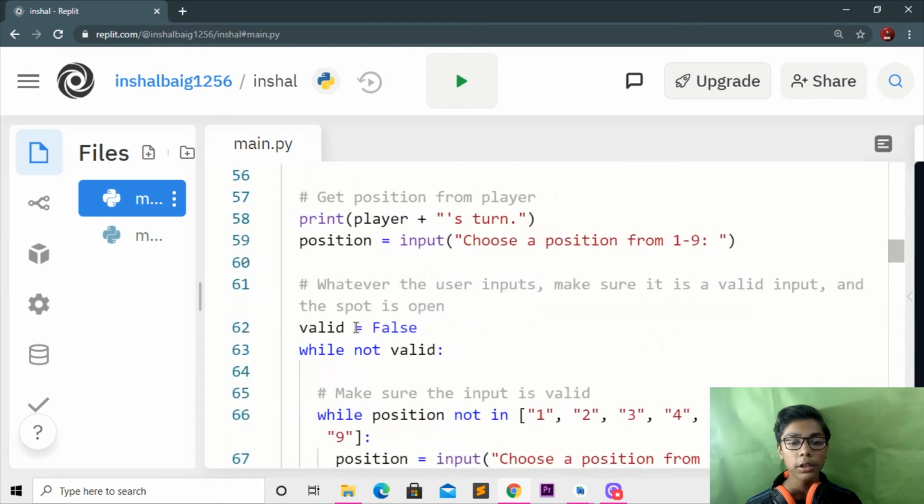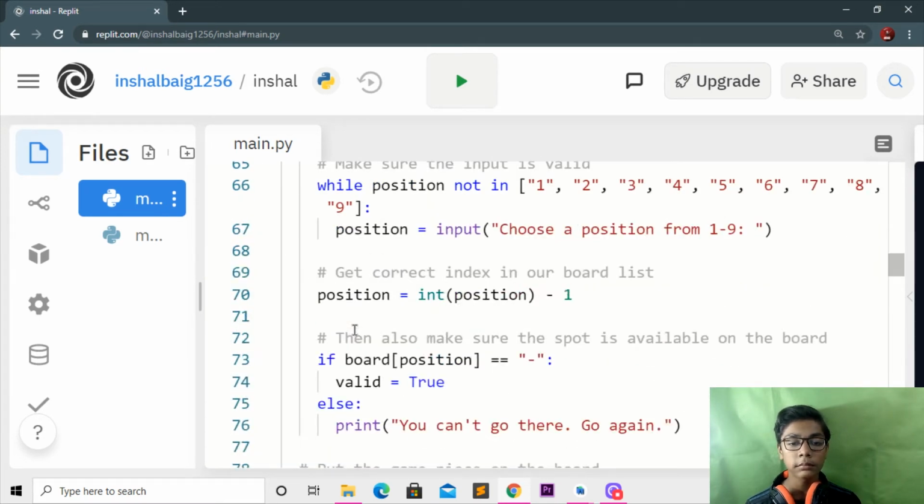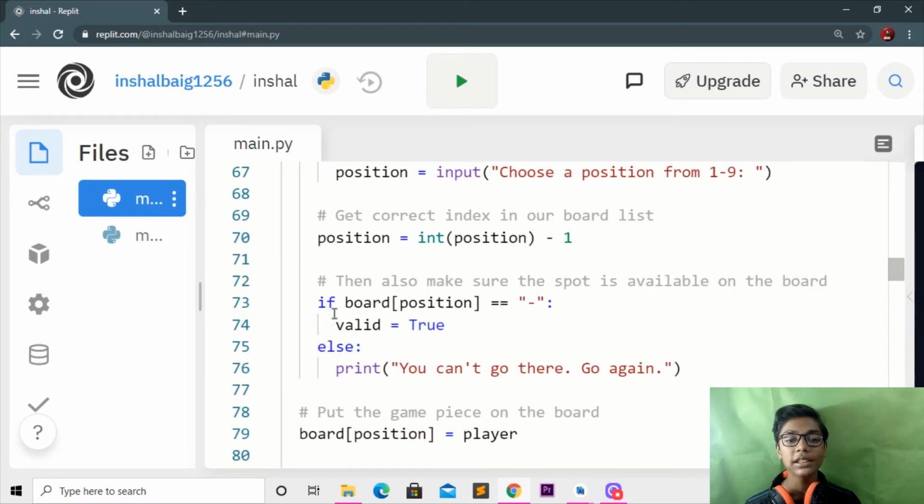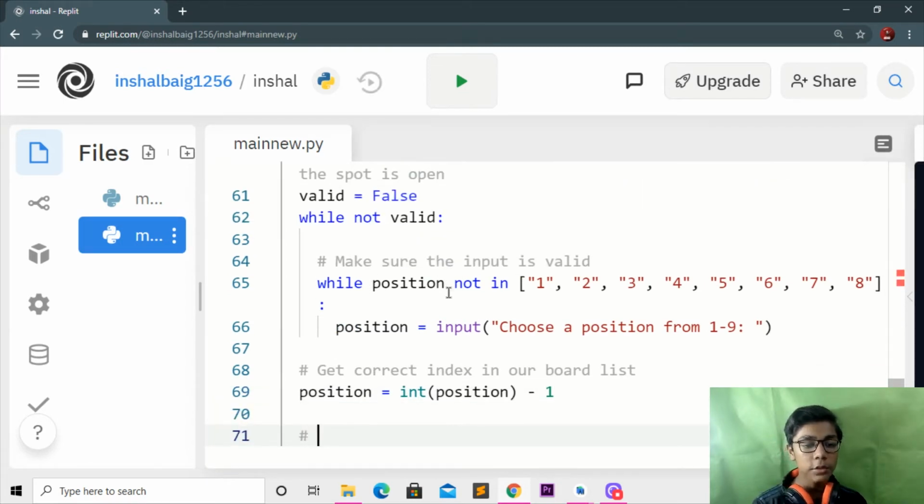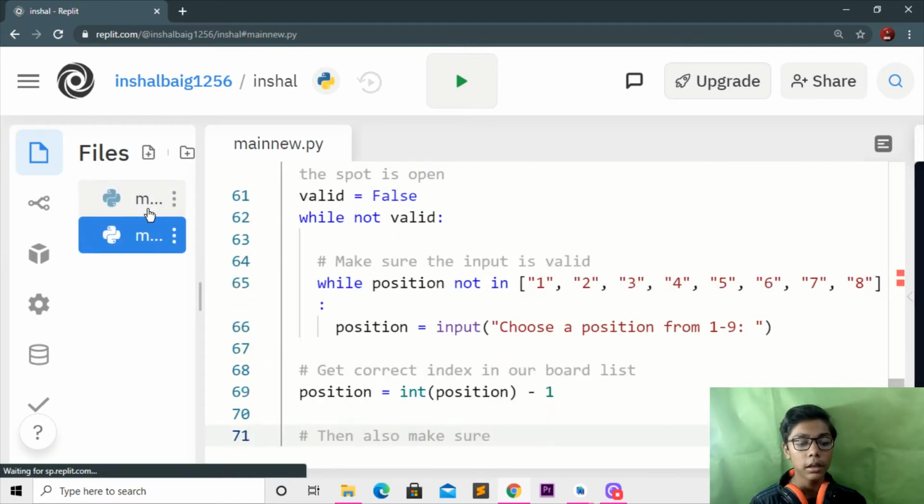So scroll down here, you have to also scroll down from here, and you can see there is another command: then also make sure the spot is available on the board. Okay, so it is perfect. So here I'll be writing: then, first of all, write then here, and going forward there is written also make sure, then forward you have to write here the spot is available. So just write that, but the spelling should be correct.